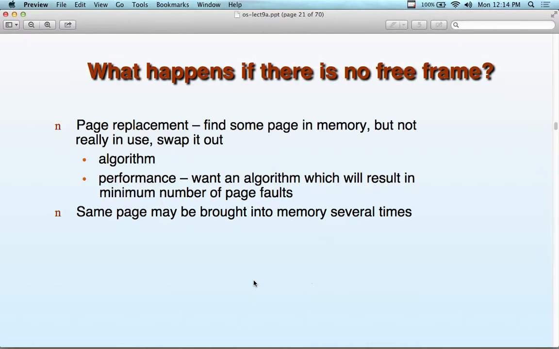That's when we pick the victim. We have to make a free frame. So we have what's called a page replacement algorithm. We find some page in memory that's not really in use, it's just out there, and then we swap it out. So we pull something good out of memory.